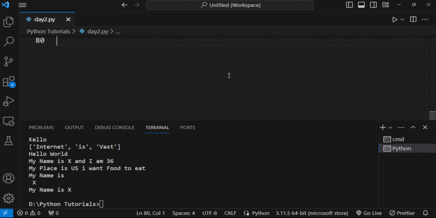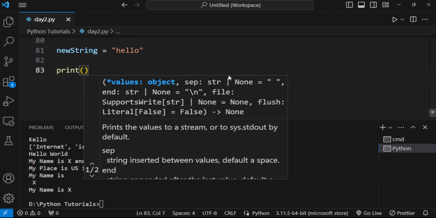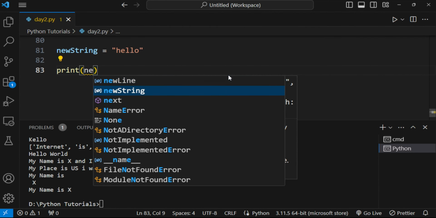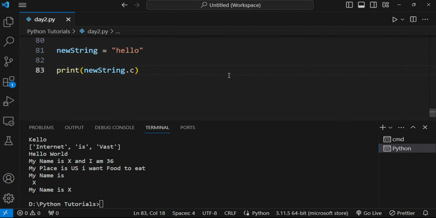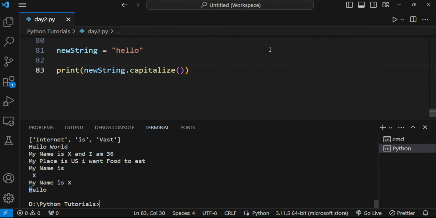New string is equals to HCL. So if you want to capitalize only the first letter of the value, use the new string variable name, then capitalize. It only capitalizes the first letter. Now we can see the HCL word, only the first thing. Let's discuss the existing ones in a later video.